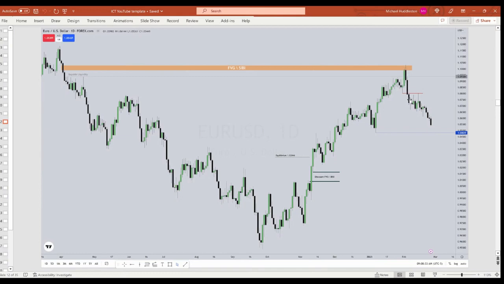If we close below the swing like that, you're going to treat that as a breaker. You won't need to think about coming back up into here in this imbalance.